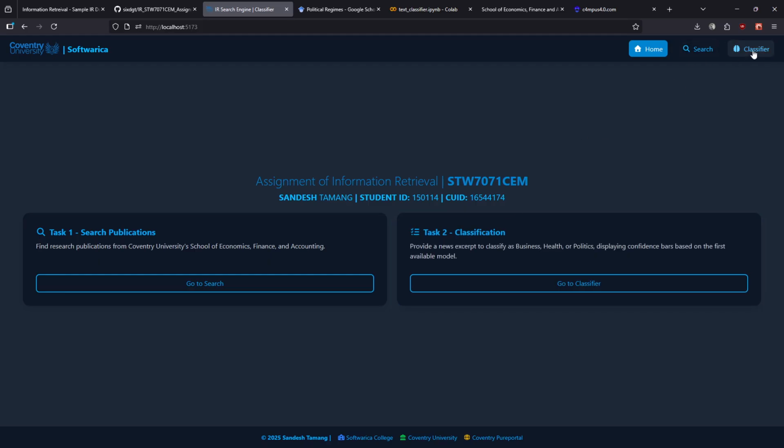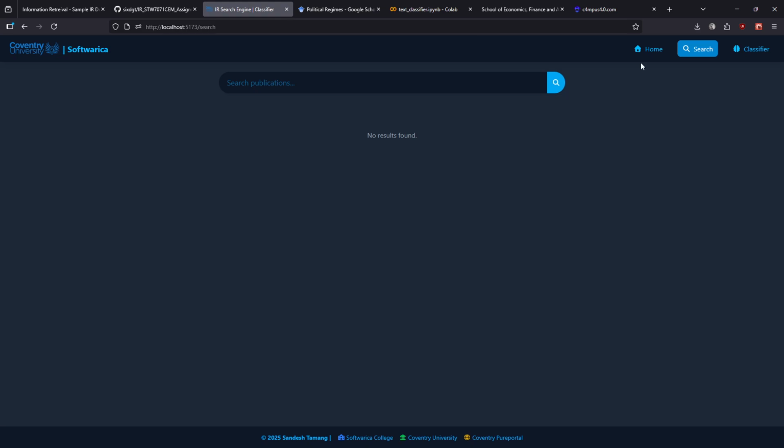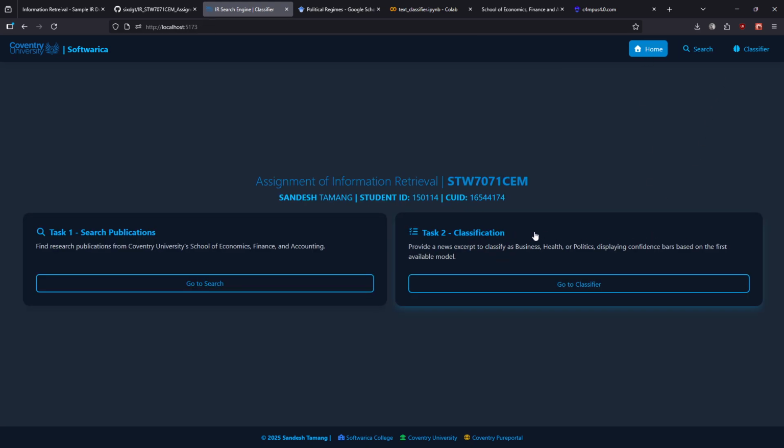You can also see the navigation bar of my project. Here is the home menu, here is the navigation for my search menu, and here is the navigation for my classification. Whenever I click on this task one search publication card, it will redirect me to my search page. Similarly, if I click on the navigation bar, it will also redirect me to the search page. If I click on this task two classification card, it will redirect me to its respective classification page. Similarly, the classifier navigation bar will also act the same as my classification card.